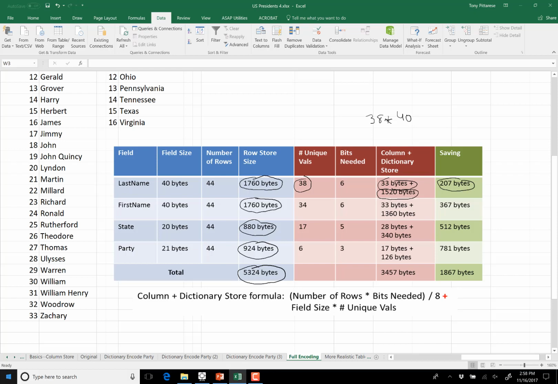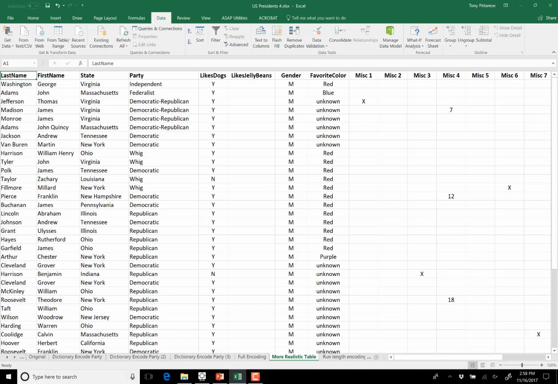Well, if we look at a more realistic table that looks something like this. This is a fun little table I made up. We have last name, first name, state, party, likes dogs. In my rather silly example here, when he was a little kid, Zachary Taylor got bitten by a dog. And Benjamin Harrison had his dog die when he was really young, and so it scarred him for life. Neither of those two like dogs. Everybody else, though, likes dogs.